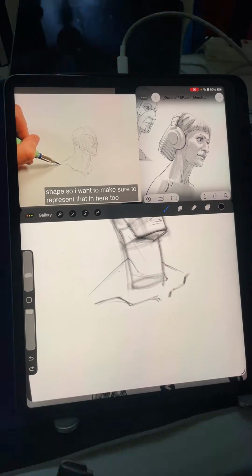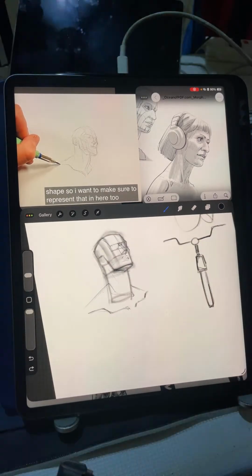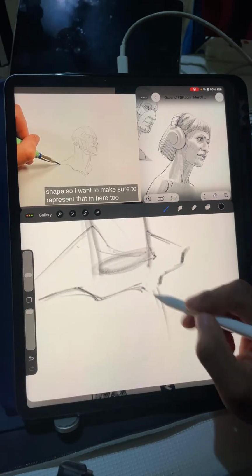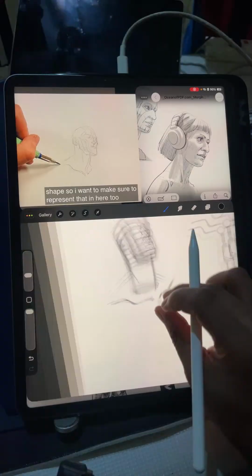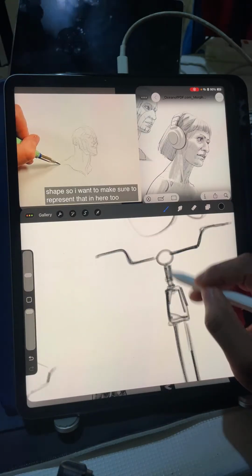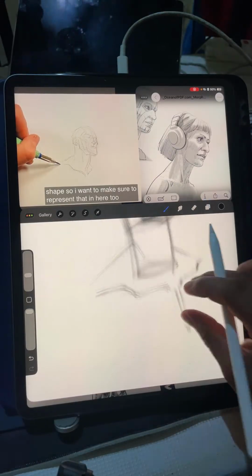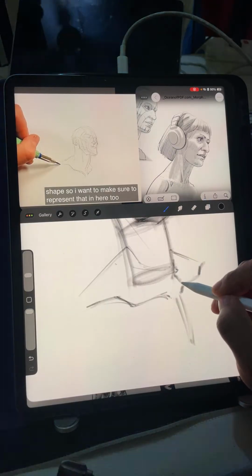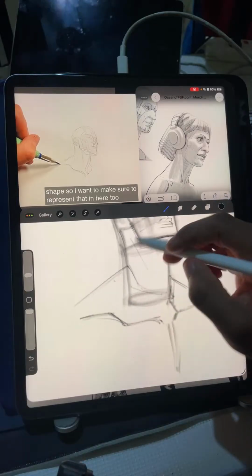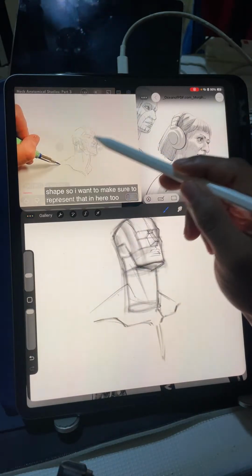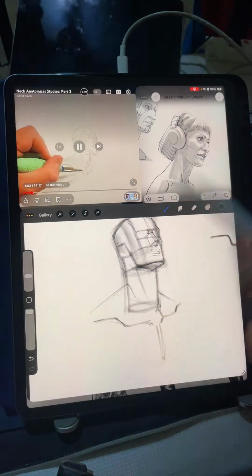Handlebar, exactly. Handlebar, and then the sternum, which is our chest bone, is like, what the hell is this? I don't know what this is. I don't know the parts of a bicycle. But essentially that is what it is. Anyways, back to what he's saying in the video.